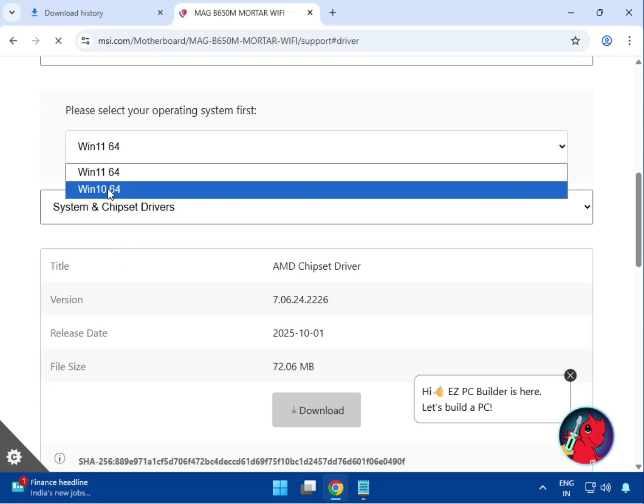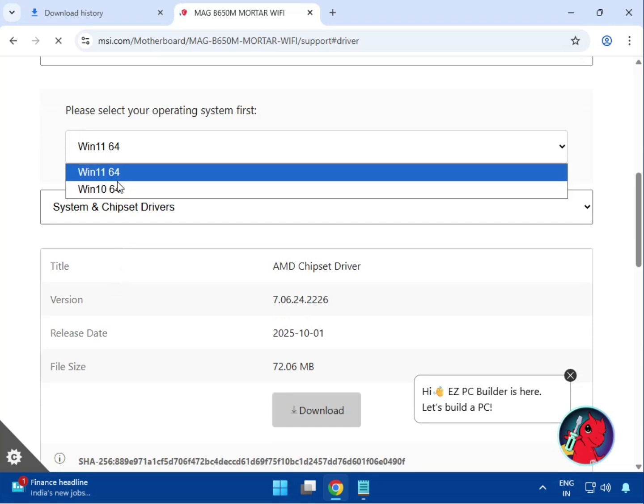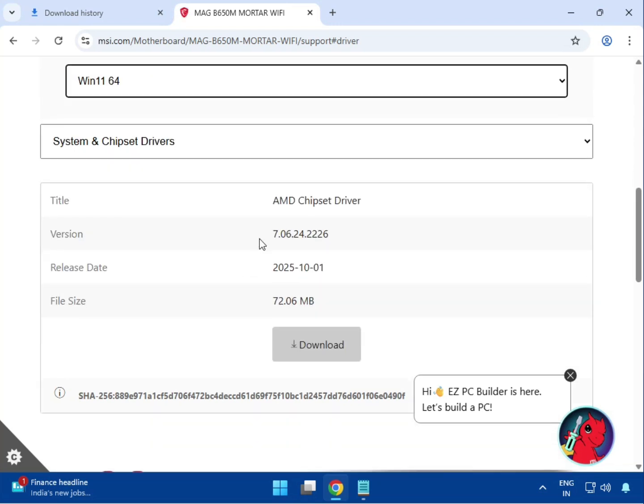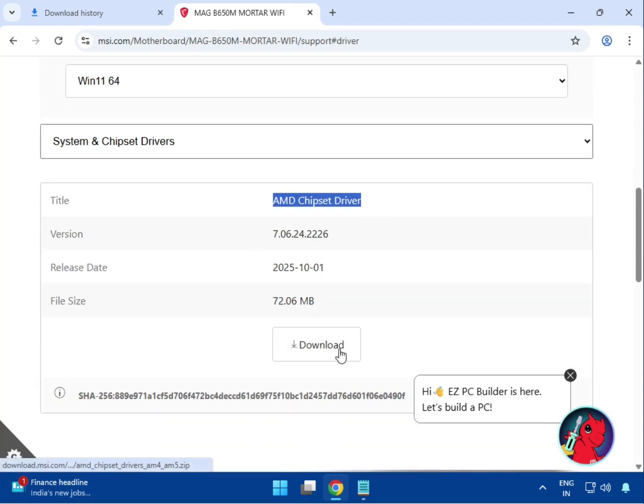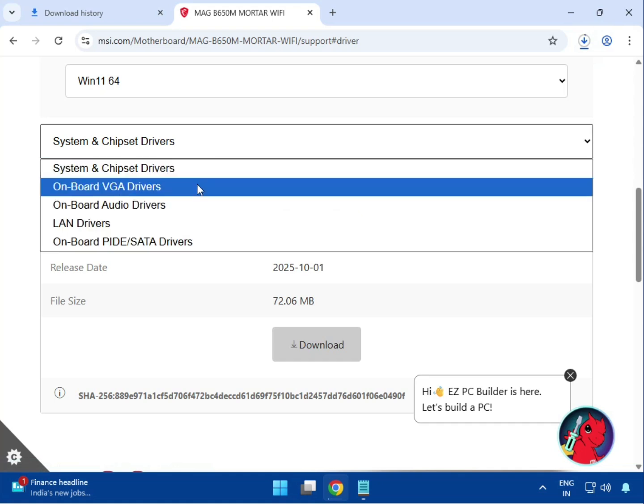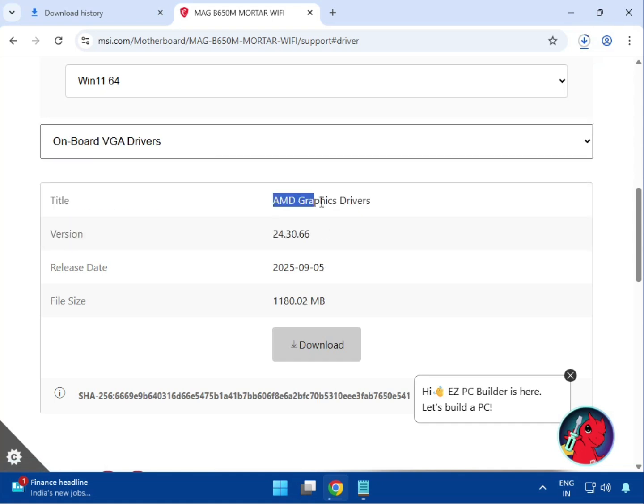then select operating system Windows 10 and 11. So both operating system driver download and installation process are the same. Then chipset, and click to download, then VGA driver. So VGA driver, graphic driver, display driver you can say, and click to download.